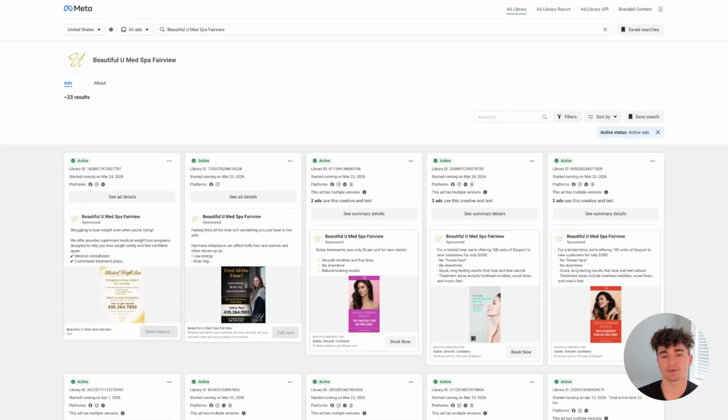So if you're struggling with med spa ads, maybe you're running your ads yourself or you have an agency running your ads and you just want to know why it's not working, I'm going to give you an example of bad med spa ads and good med spa ads and show you exactly what the differences are and how you can change your ads to make them better and actually get qualified patients.